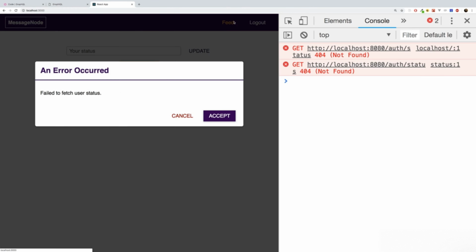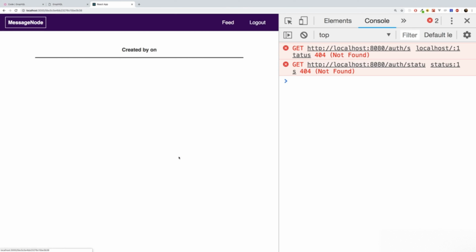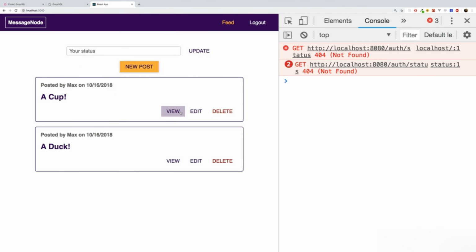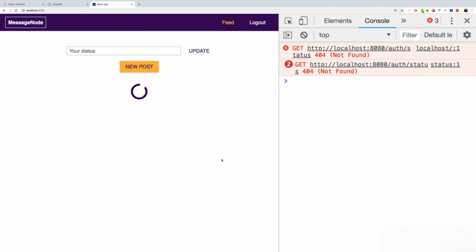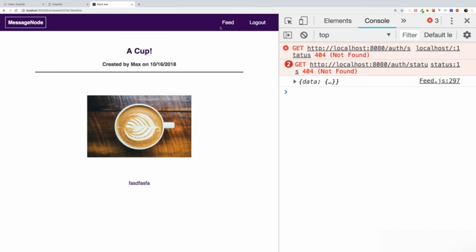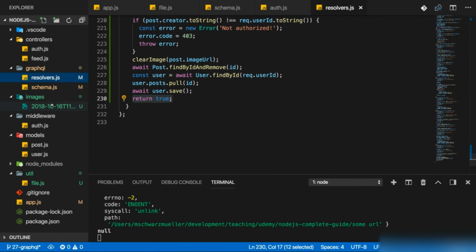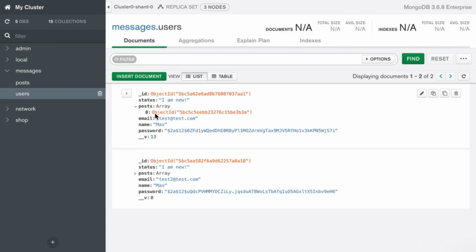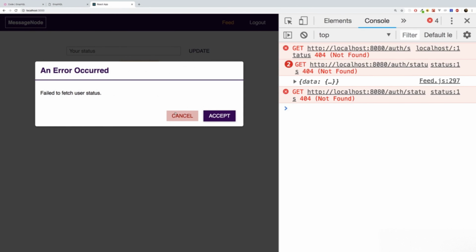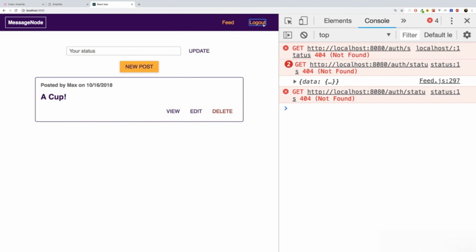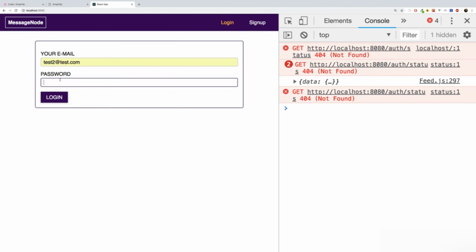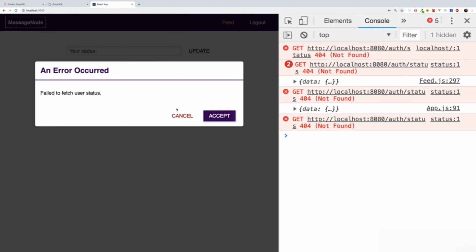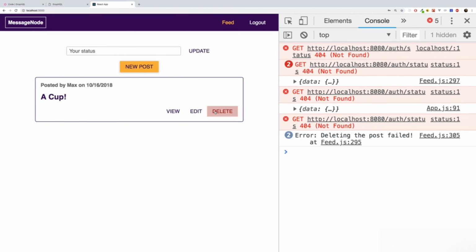We can now view the cup, we see it. We also see the duck here. Now let me delete the duck. The cup is still there. Only one image, this is looking good. If I inspect my users, only one item, the cup, so that now makes perfect sense. And now let me also try logging in with a different user who didn't create that. And there, deleting indeed does not work. So we have all that in place.